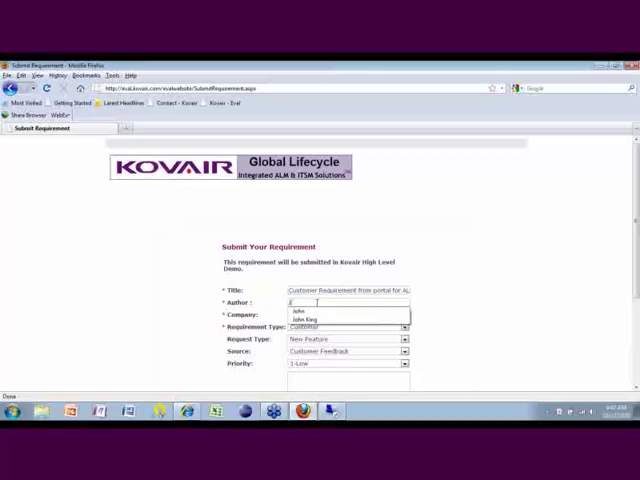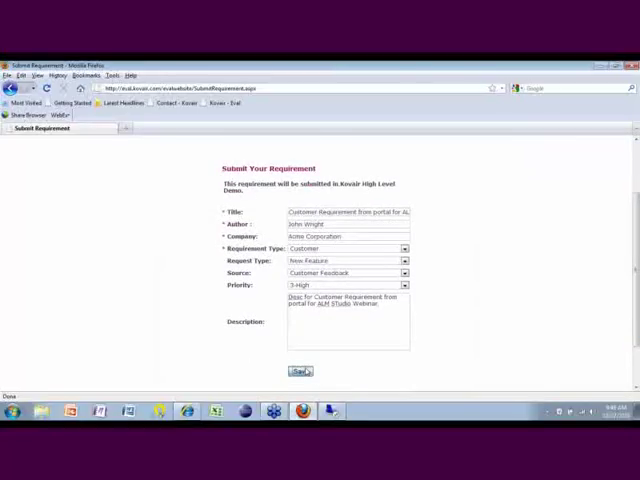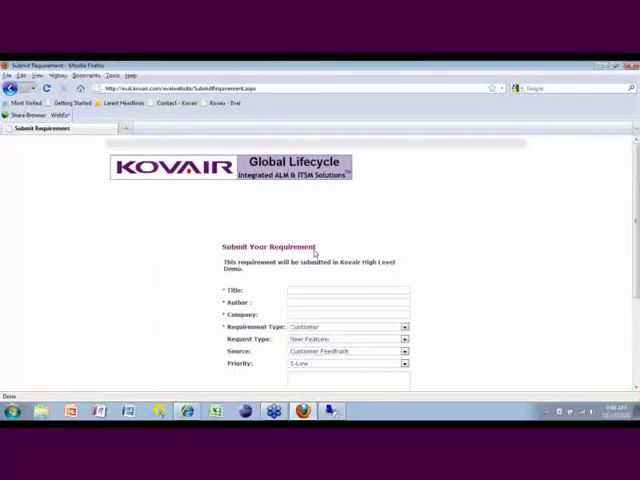Let's put the author, John Wright, say Acme Corporation, and let's keep the requirement type as customer. This is request type, new feature. Maybe we can put the priority as high, and then put a description for this. And then let's add these requirements. So now this requirement is submitted to Kovair.